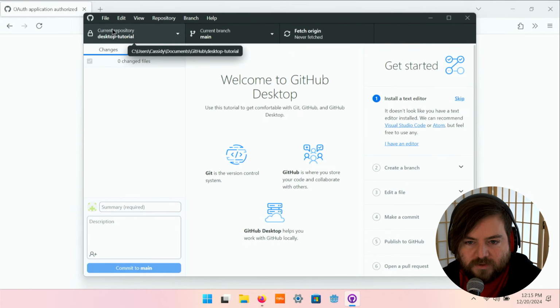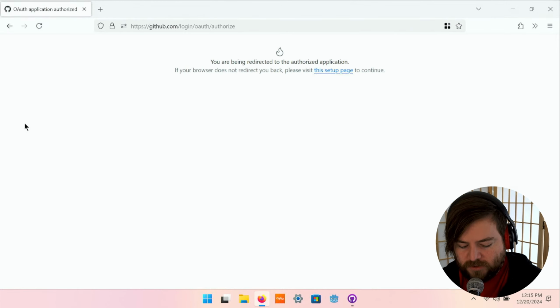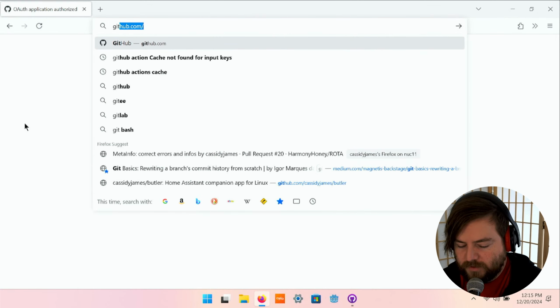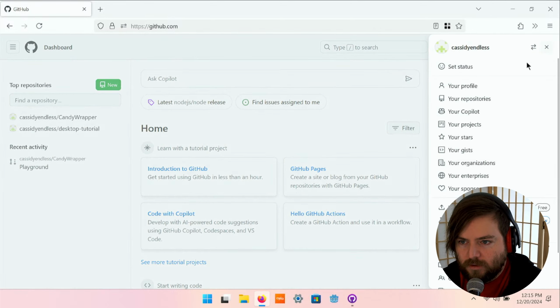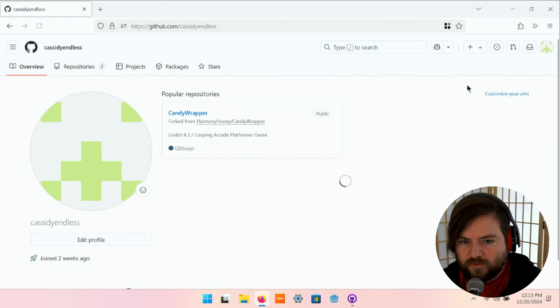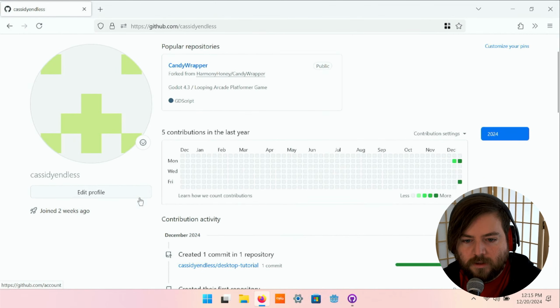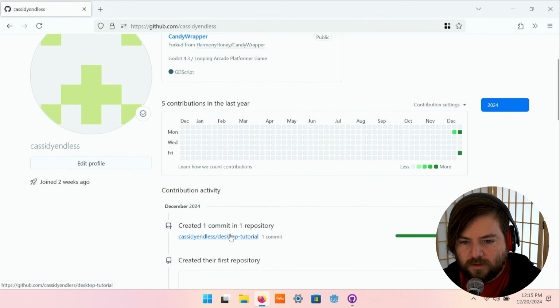So I created a repository here called desktop tutorial. I'm not sure. Let's see if I go to github.com, if it has actually already created it on the web. On my profile, or if I have to push for, oh yeah, it did. I just saw it there in the sidebar. It says created one commit in one repository, Cassidy desktop tutorial.